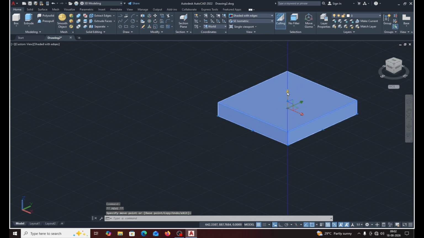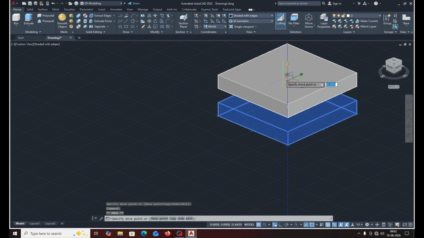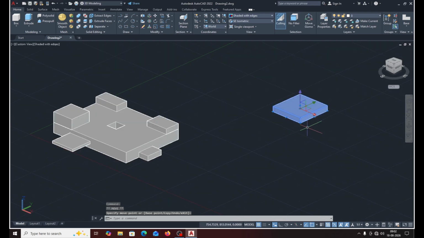Click on the arrow only, this one. In this way you can move this one. Okay, I am deleting this one. Now the important thing is, in the view panel you will find this.